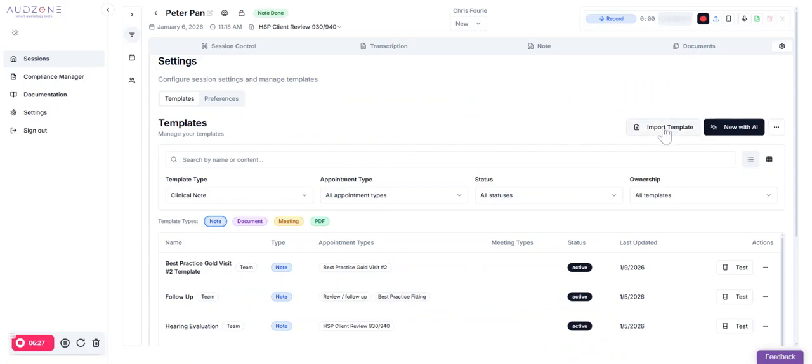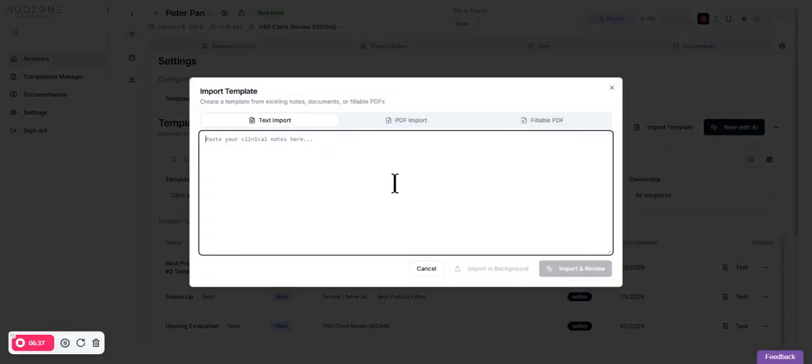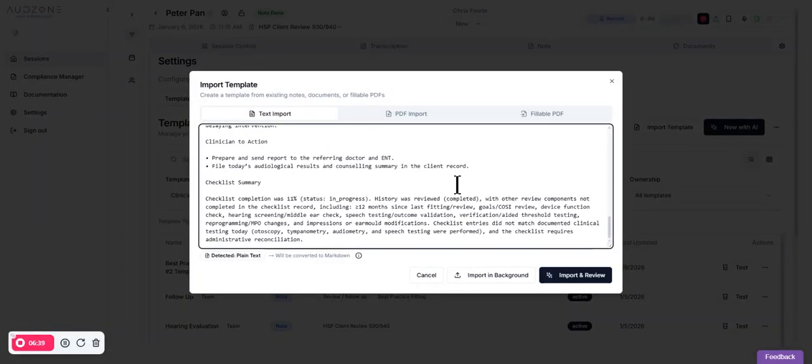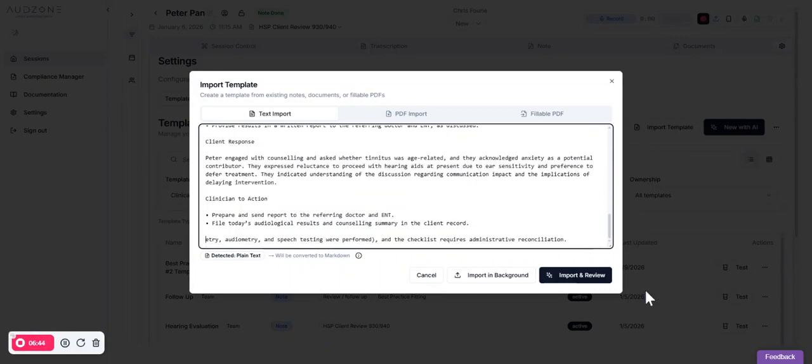You also have the option here to import templates or create new templates with AI. So import templates, basically you'll paste some text in there from a previous note you've done, and remove anything that you don't want in there. And then you can either import in the background, which means this will close and carry on, and then the import will happen, and afterwards it will just show draft in the list, and you can then go and edit it, or you can import in a review, which allows you to wait for it.